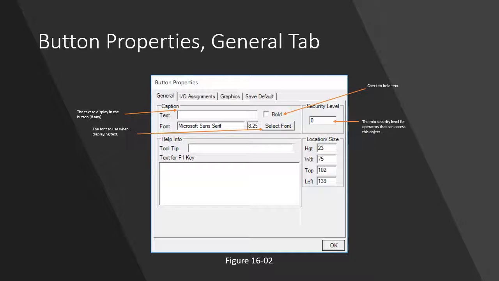The security level allows you to select the minimum security level for operators that can access this object. And this is a very interesting function of ProDesign and ProVision, in that if you remember when we were discussing in the videos on ProVision, you could set an operator to have a certain security level. And that ties to this field here, so that if you set this button to have a 100 security level, then an operator that has a 99 level of security cannot use that button. And so he would have to enter in a supervisor username and password to be able to use that button.